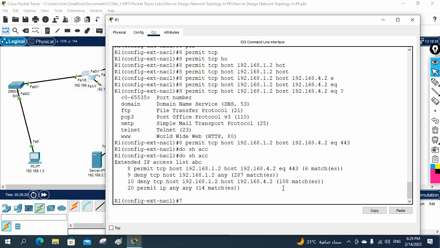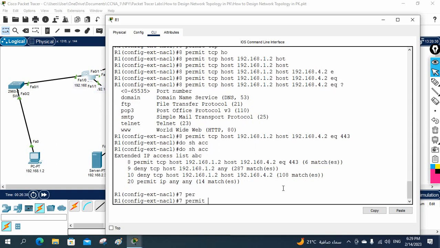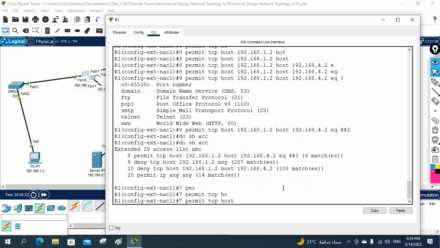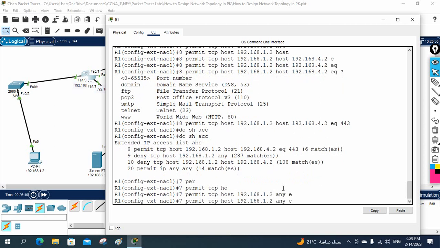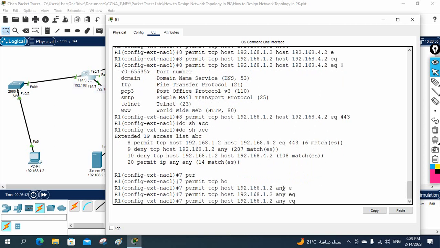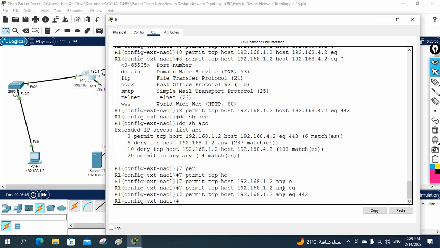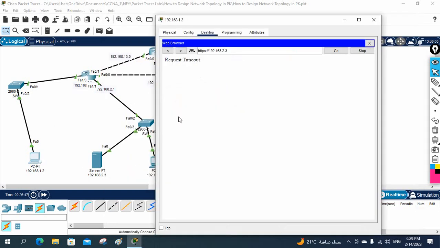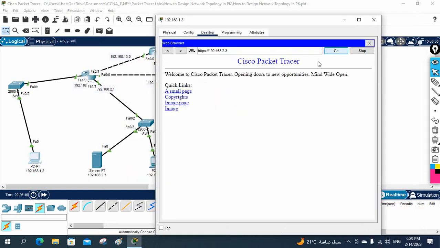I will write here 7 permit TCP host. What is the host? 192.168.1.2, any, equal to port. What is the port? 443. Now you check, it will work for this computer also. Before, it was giving request timeout. Now it is working for this machine also. This is port 443. If you remove the S, then it will not work.